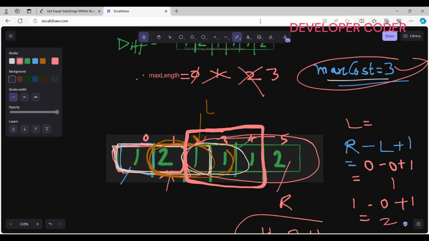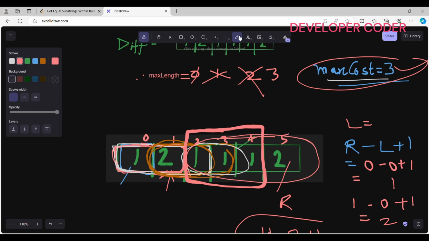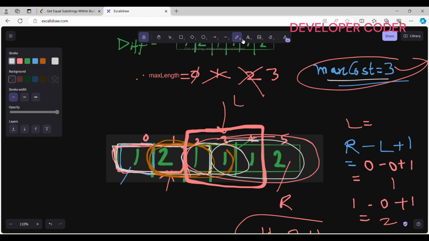So what is going to happen now? I'm going to shrink the window, right? So now my L is going to reach this position. Can I form this window? 1 1 2. No, because the total cost is 4, which is greater than the max cost. So again I'm going to shrink my window. Now my L is going to reach this position.